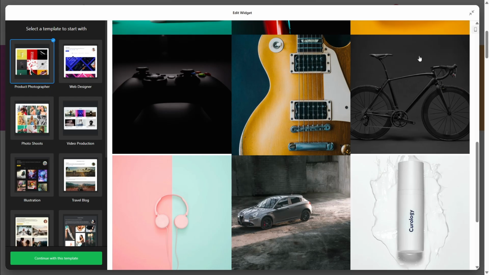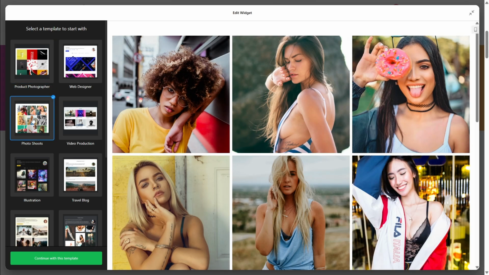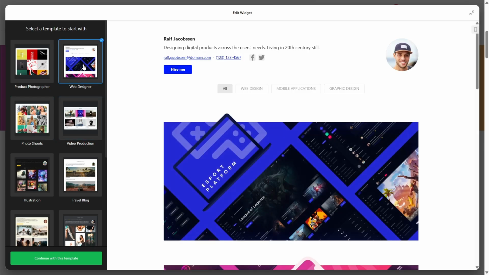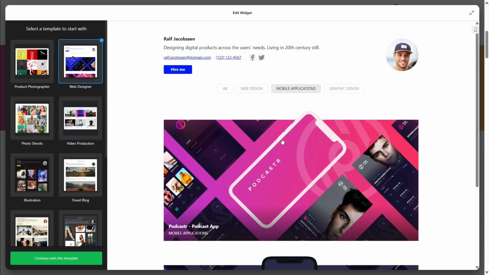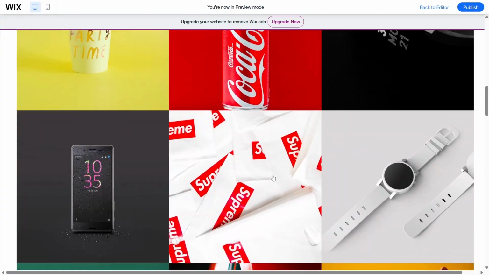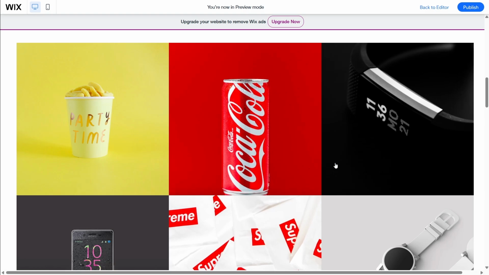As you can see, there are a few different templates to choose from, and you can customize every single one of them to match your branding. And even see how different features work by clicking around the widget. And here is how the widget looks like on the website. So without further ado, let's get started.